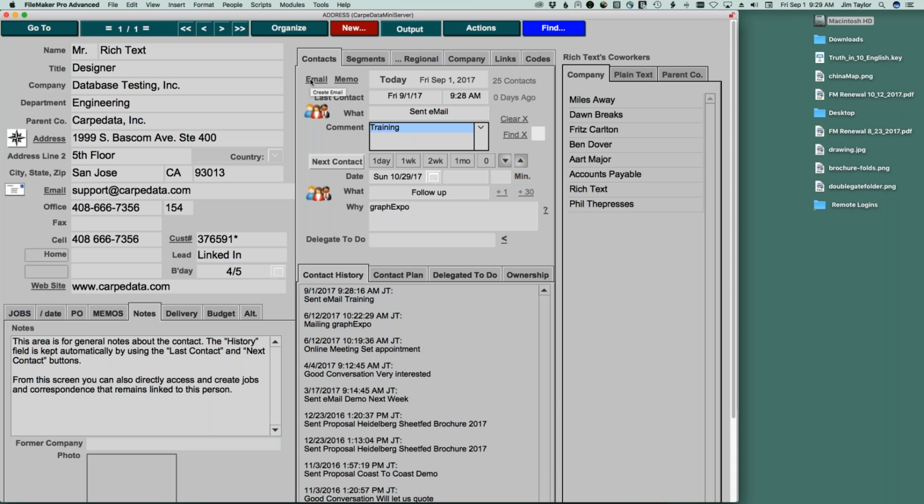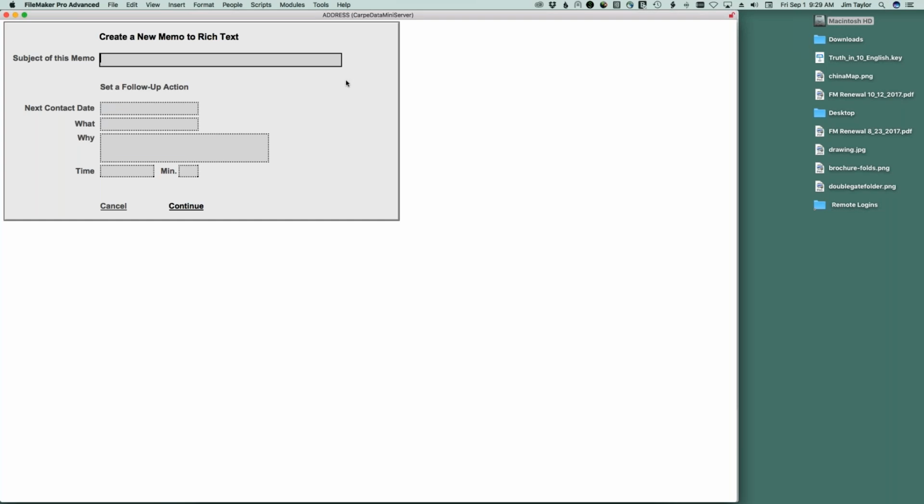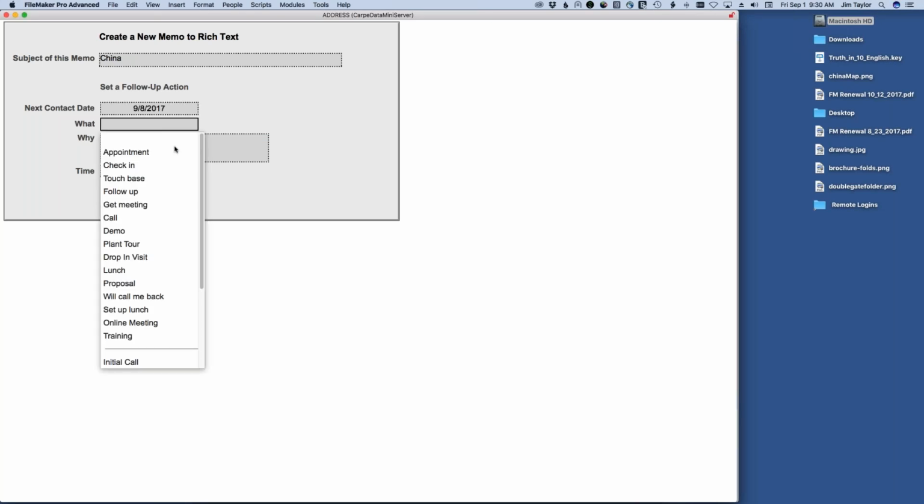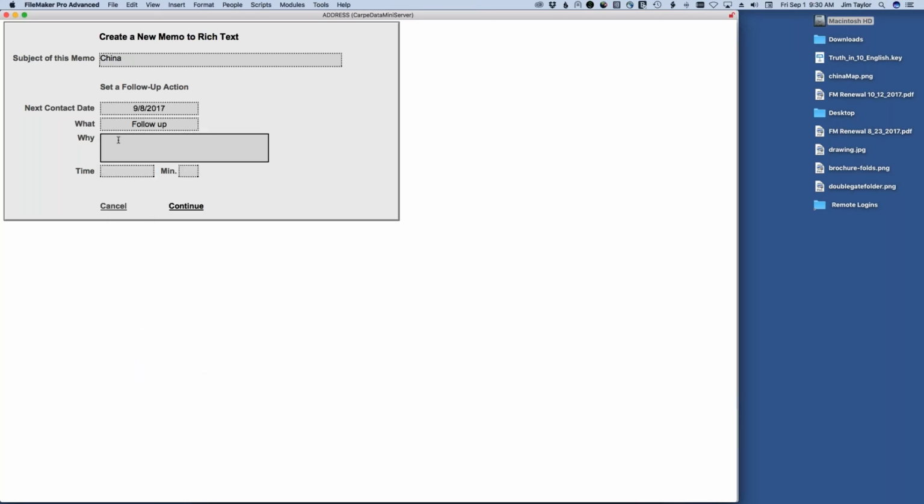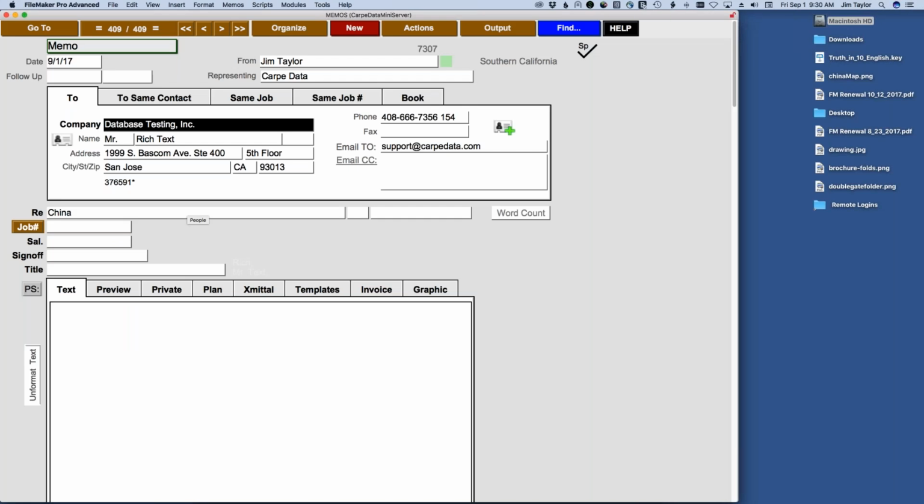But if you want to actually trace the content and track it and link it to this person forever, you use the memo button. And what that'll do is offer you a choice to, let's call this China. And you can set a next contact date. You want to remember to call them by next Friday to follow up. And you can even give it a time. And then you click continue. So what this will do is it'll take you over to that memos tab and allow you to type some text in here.